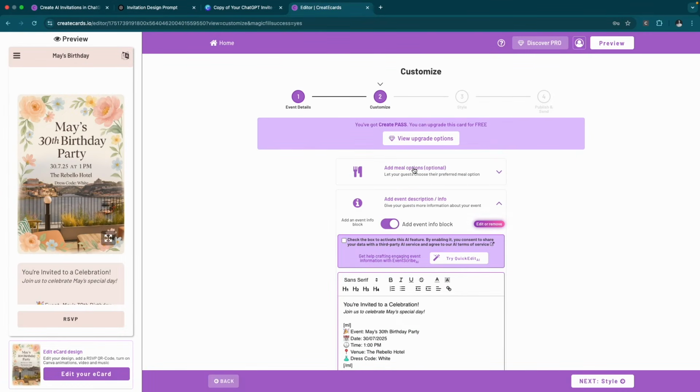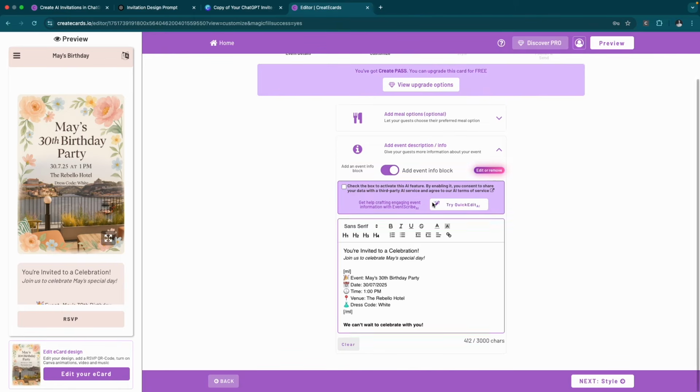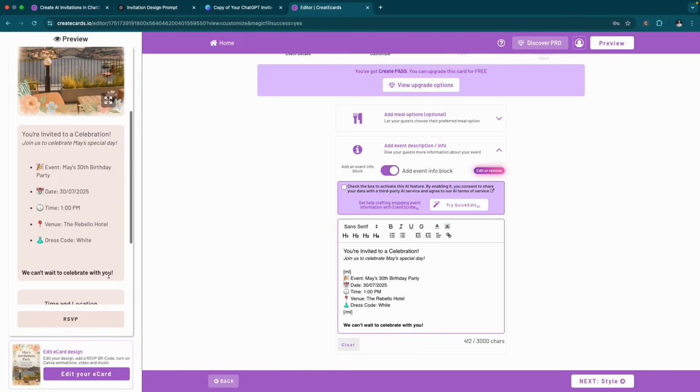Alright, I can add meal options if I know what I'm going to serve at this event, and I can edit the event description. Actually, the AI wrote it perfectly for me, I don't need to change anything. But just so you know, you can fully edit this message, you can change it to whatever you want, and you will also see this message updated here in this block. You can also choose to toggle off this event info block if you don't want to present it in your invite. Now let's move on to style.